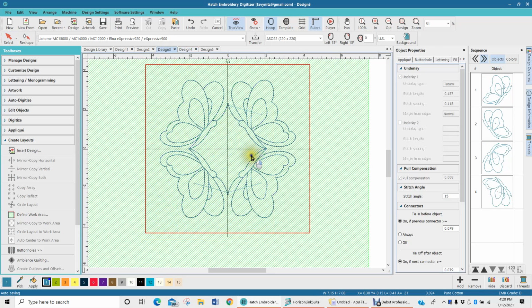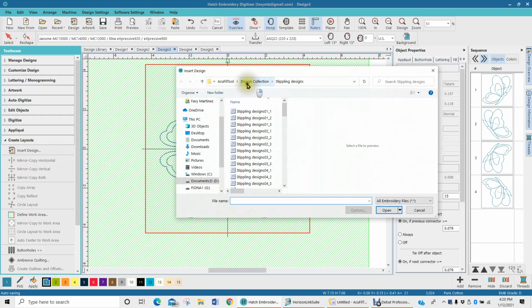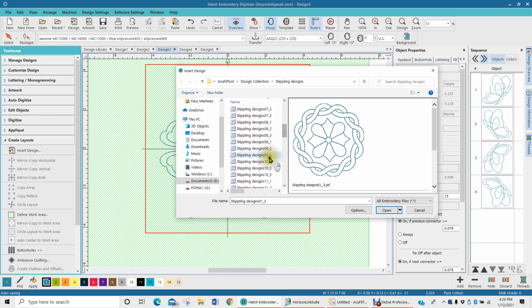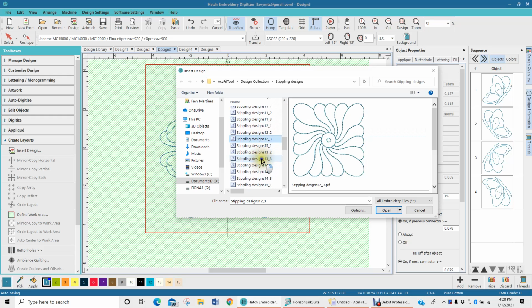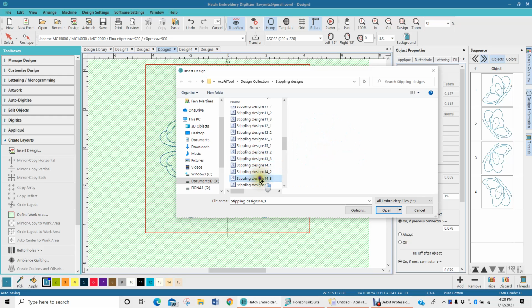Another one that I worked on was a butterfly that came out of the stippling section. I think that's where this one was at. Yeah, in the Acufil tool design collection stippling designs. Remember, these are the ones that are built into our sewing machine. So it's one of the ones in here, and it's just that plain simple little butterfly. If I could find it, I would show it to you.